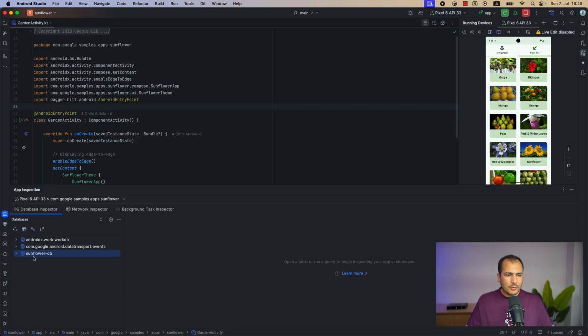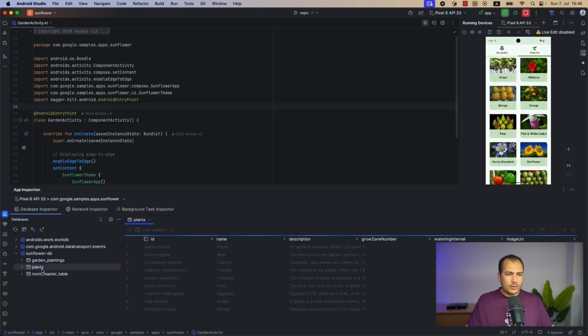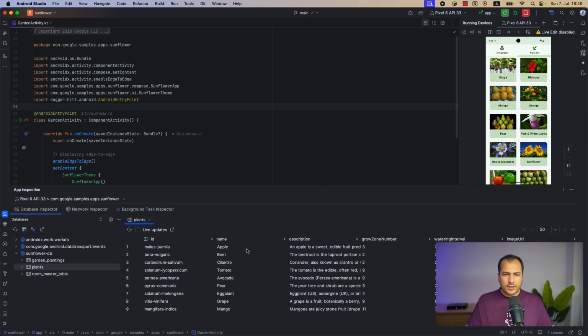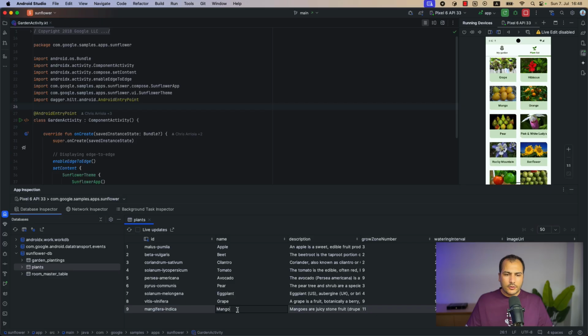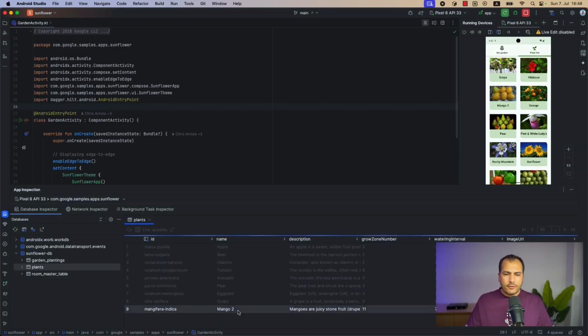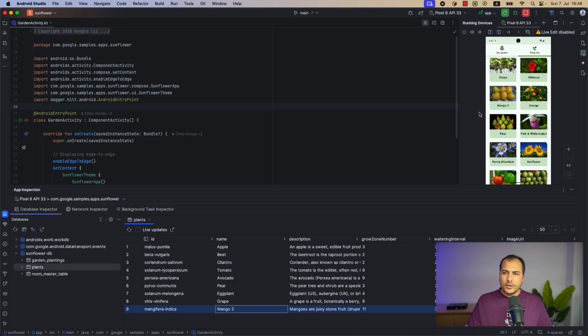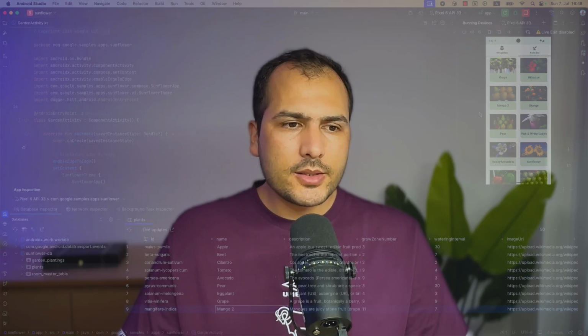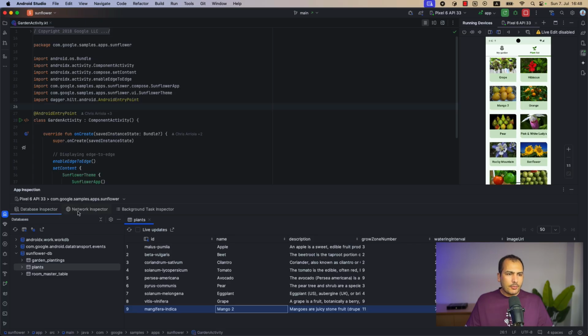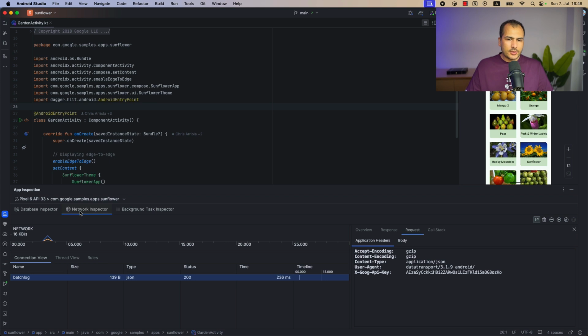If your application has a database, you simply can see your app databases. For example, in this case, we can see the Sunflower database and all the tables in it. And you can even see all the data and modify it. The interesting thing is you can modify your data and see the changes in your emulator. For example, here I changed this name field, Mango to Mango 2, and here you can see it has changed. That's so cool.